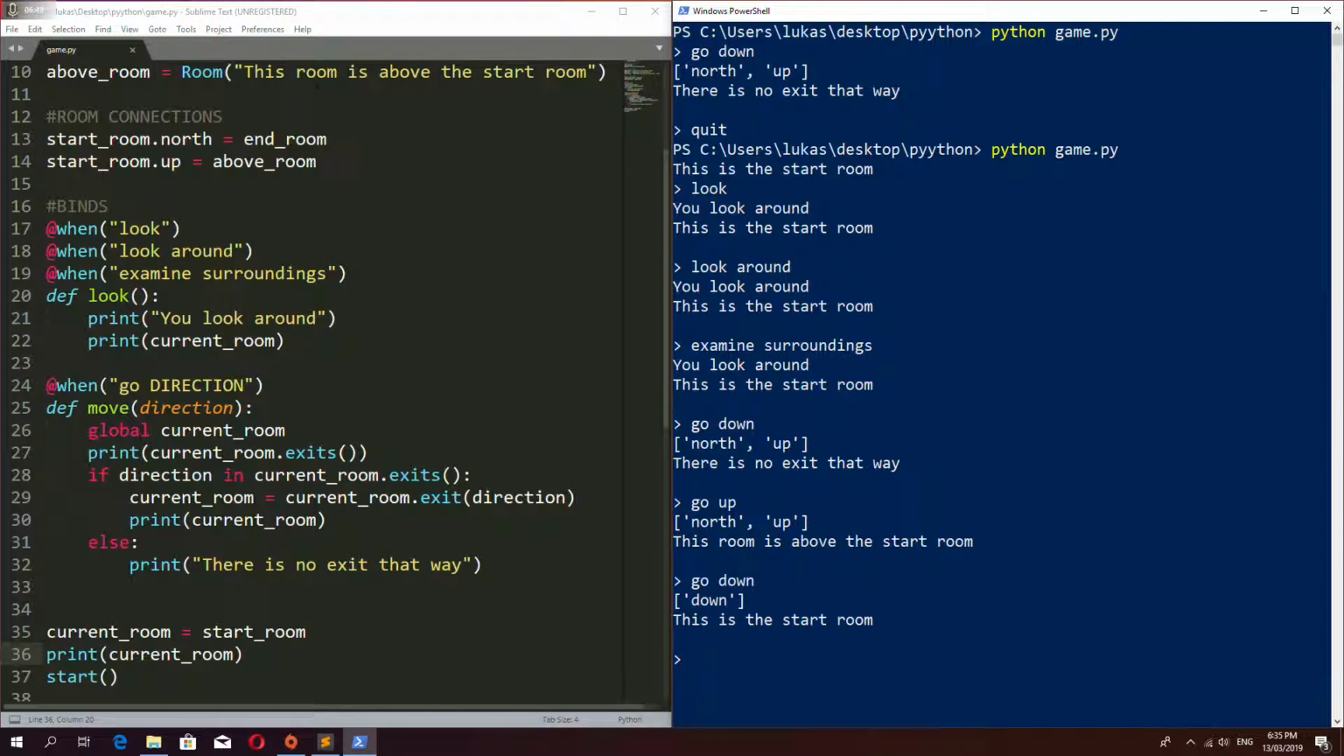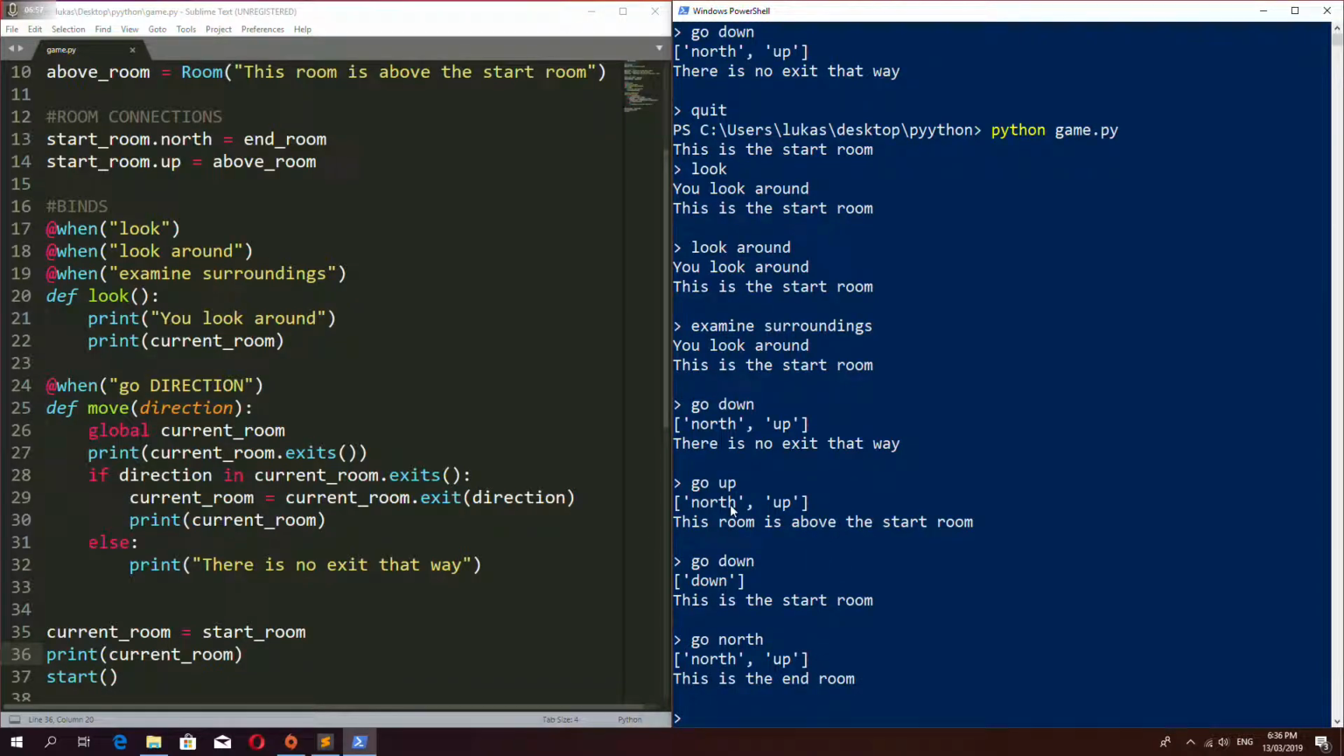Notice that it worked even though I didn't need to put that opposite connection in. The opposite connection is always there. Go north, this is the end room. So I can get rid of this list, but you may want to use it for testing.